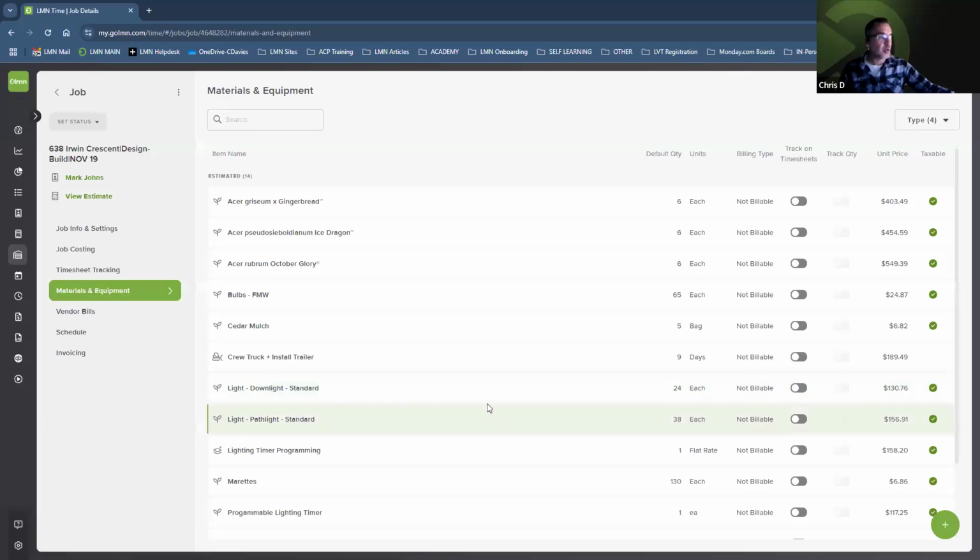Now, the materials and equipment, everything that was contained as line items in your original proposal, are now available here as well.